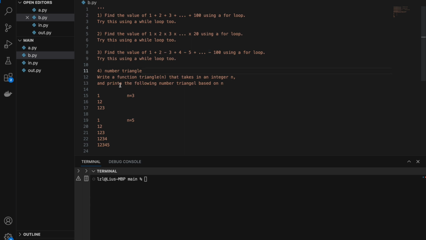And number 4, write a function triangle n that takes in an integer n and prints the following number triangle based on n. So if n is 3, we are going to have 1, 1 2, and 1 2 3. And if n is 5, we are going to get 1, 1 2, 1 2 3, 1 2 3 4, and all the way until 1 2 3 4 5.